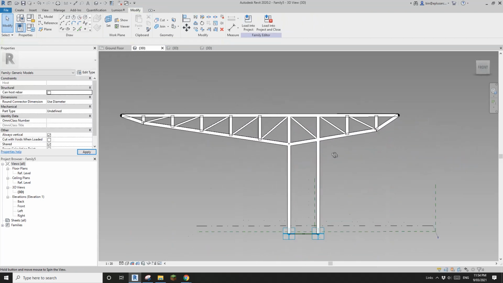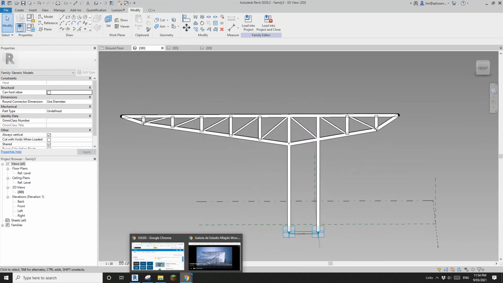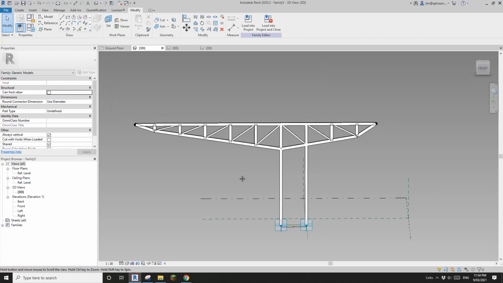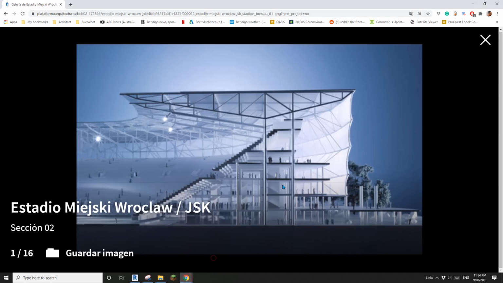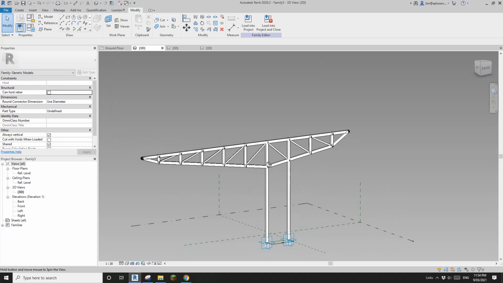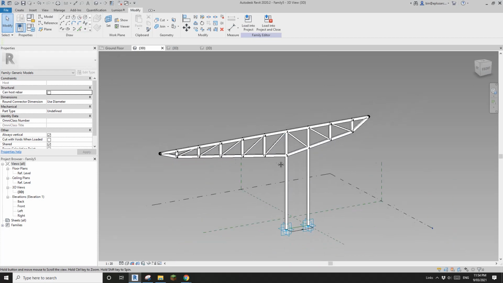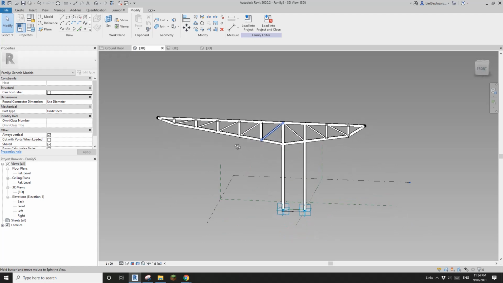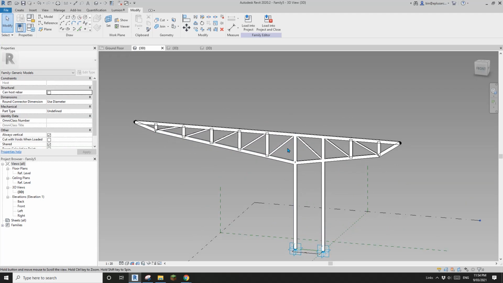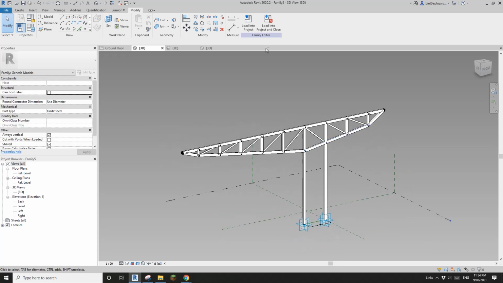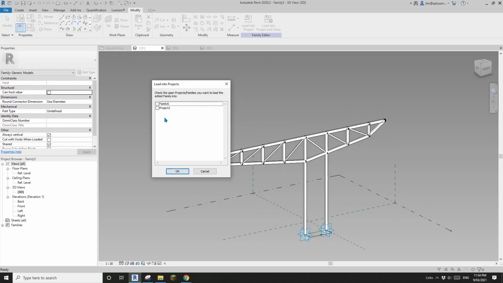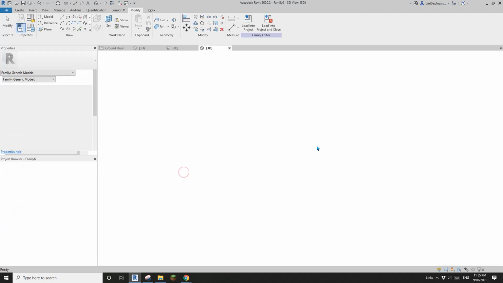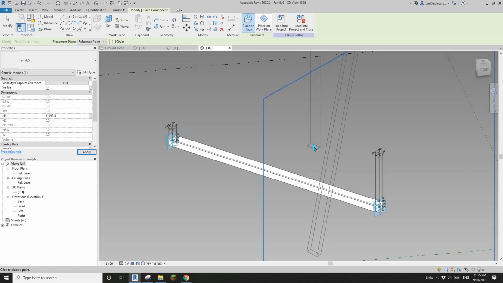Okay, so now that's it. This is the adaptive structure family. So yeah, it's not actual structure framing, so maybe it's only good for early stage. Probably at the end, when you need to use the actual structural framing beams, you will need to change them. But for early stage, for schematic, that should be okay.